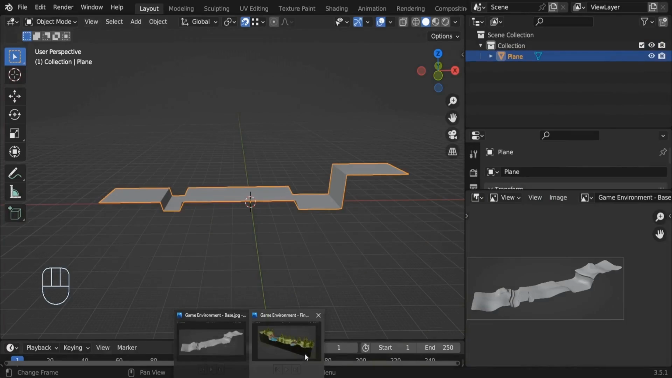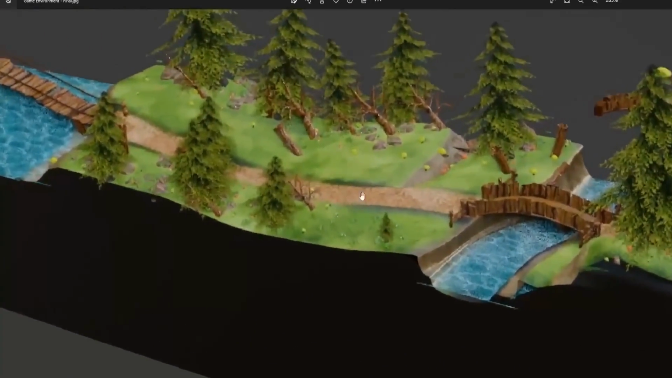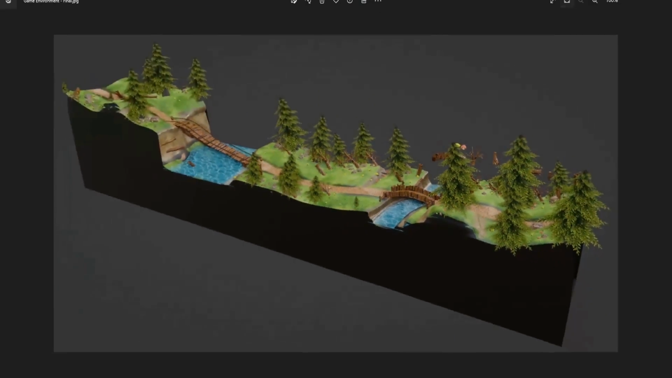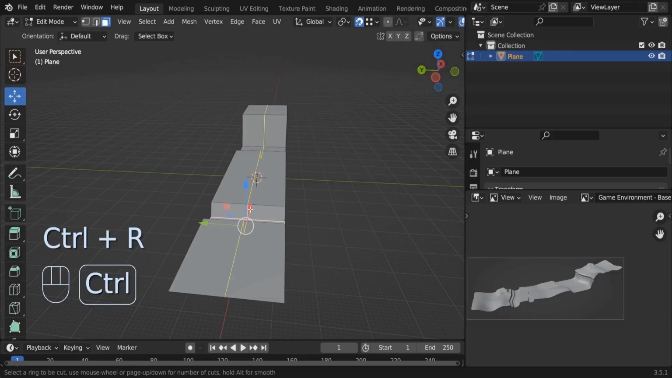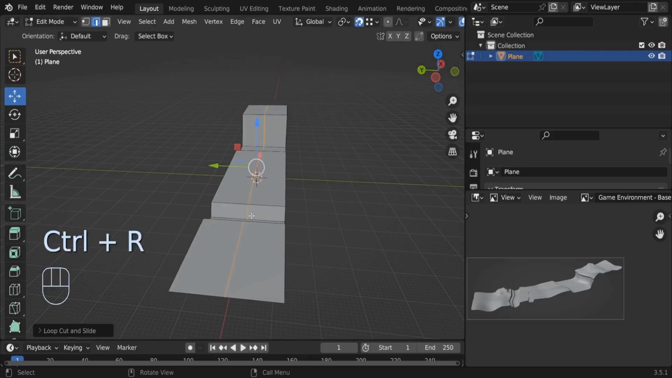So the next step is going to be to define the path where our character is going to be walking. So let me just show you that in the final results. So this path here, I'd like to define it a little bit better. Okay, so in edit mode, I want you to insert 2 edge loops, so Control R. First one right at the middle, you can click, and Control B, and we can bevel it, something like this.